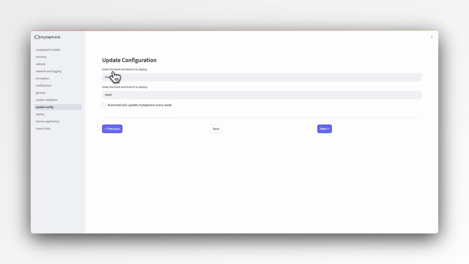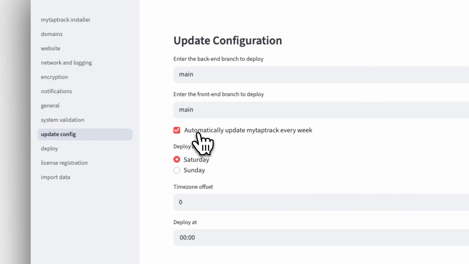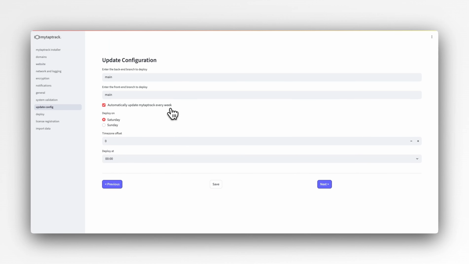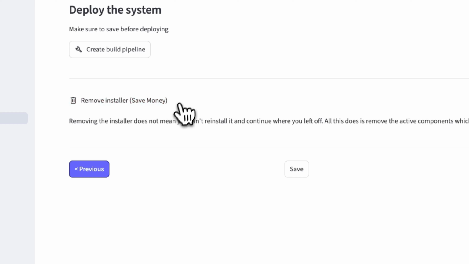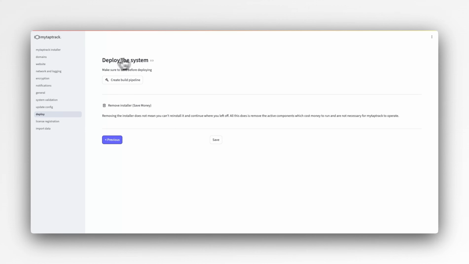The next part is going to talk about updates. This is how the system is going to update itself. Right now we're pointing at the latest release. And we have an option to check a checkbox where it will update every week with the updates that get pushed out into this main branch, or into the main release from mytaptrack. So I'm just going to check that. It gives you the ability to adjust it, but it's going to happen at midnight on Saturday. So we're going to click the next button, and that will bring us to the deployment phase.